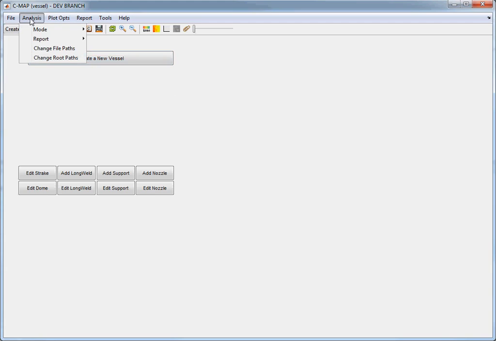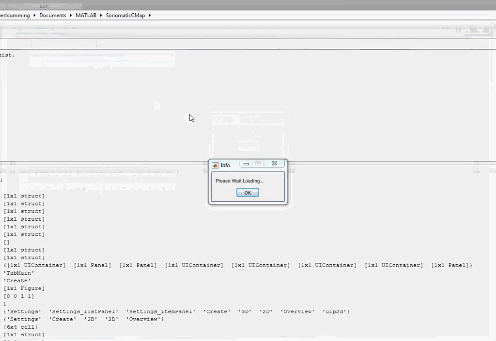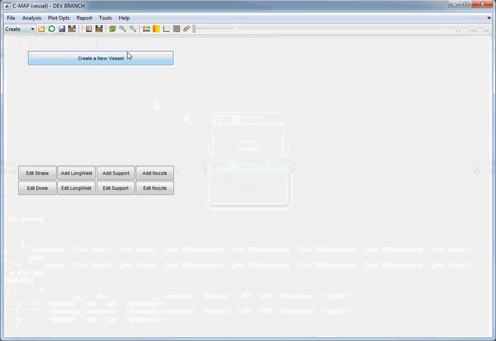You may need to go to the menu, go Analysis Mode, and switch it into Vessel Mode. If you do that, the software will restart, and you should see a window the same as this. We're not going to create a vessel in this one. We're going to load one that's already been created.